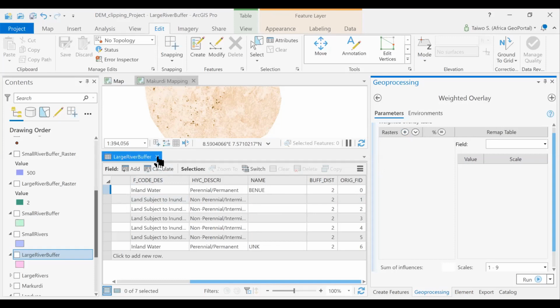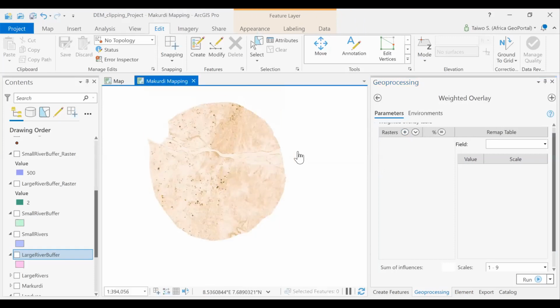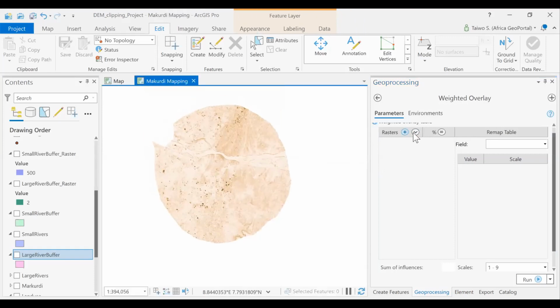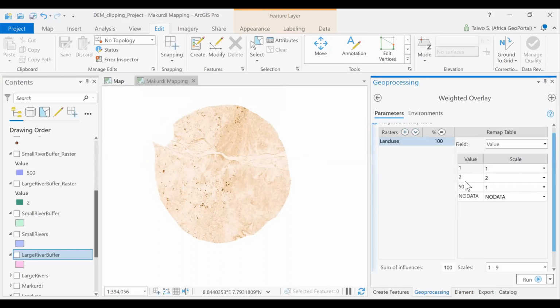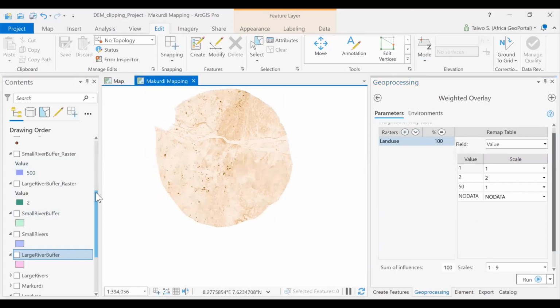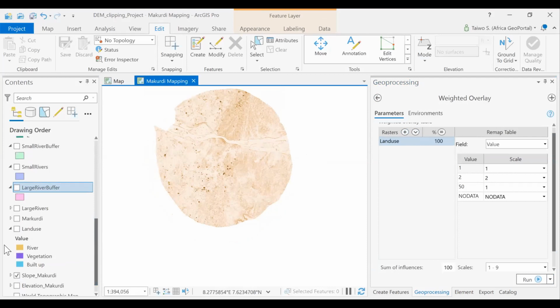The last thing I want to show you, where we have issues, is the land use too. Oh yeah, let's come here, right? The land use, reclass land use, add to it. You see, it is in 3. Look at your land use label here. River is 1, right? Yes. This is 2. Vegetation. This is built up.